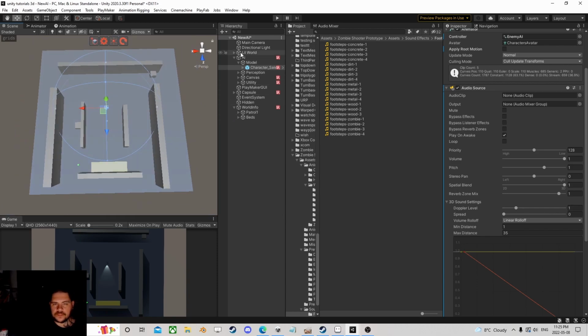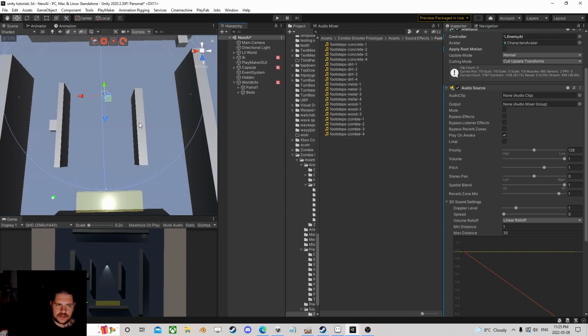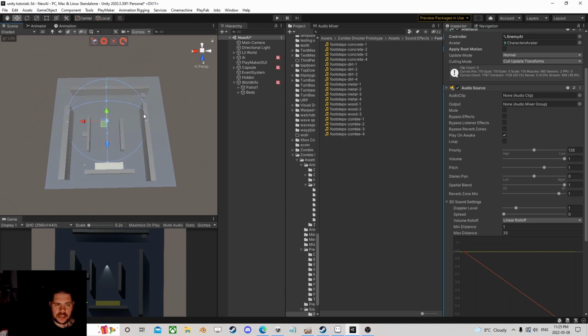All right, so now we have this AI. So cool. He can attack. He can damage our player. He has some sound effects now. Right on. We didn't add any particles.